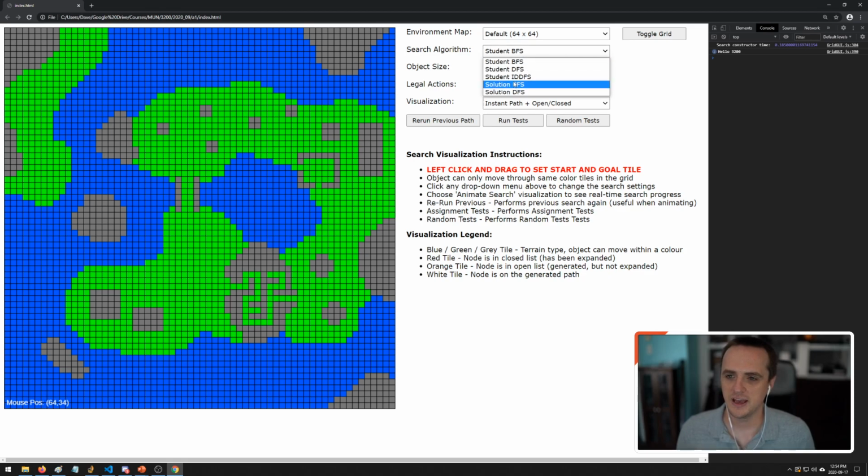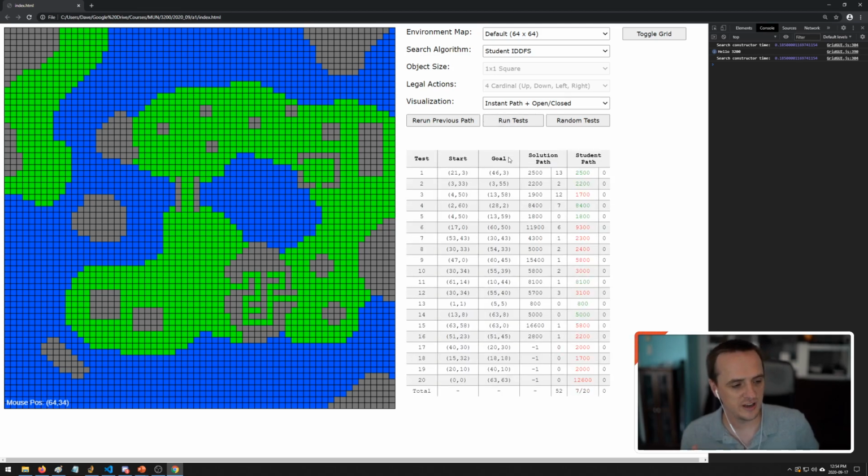So I just got a question. Is there a solution for IDDFS? So if you implement IDDFS correctly it has the same properties as breadth first search, okay? So when you select IDDFS and you click run tests, you should get the exact same results as your BFS. So that's how you know that you have coded iterative deepening depth first search correctly, is if it behaves the exact same way as breadth first search.